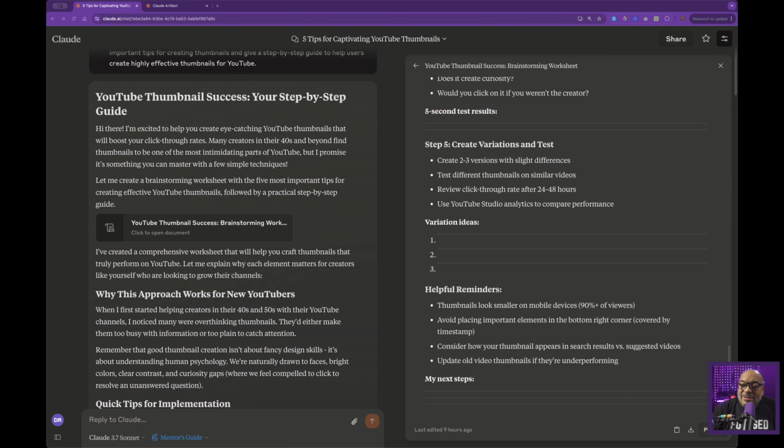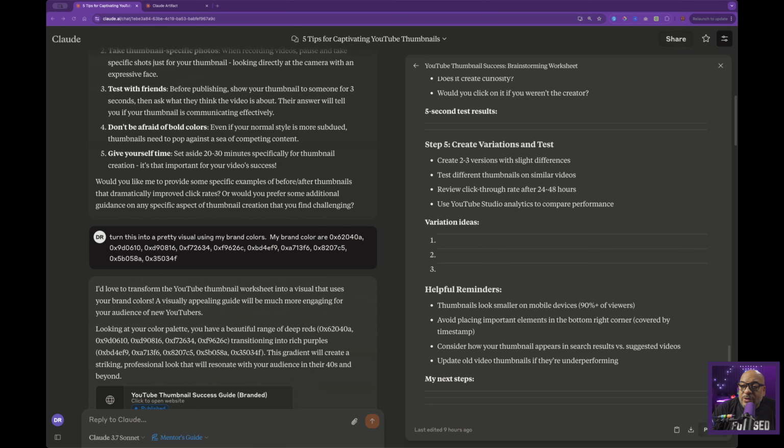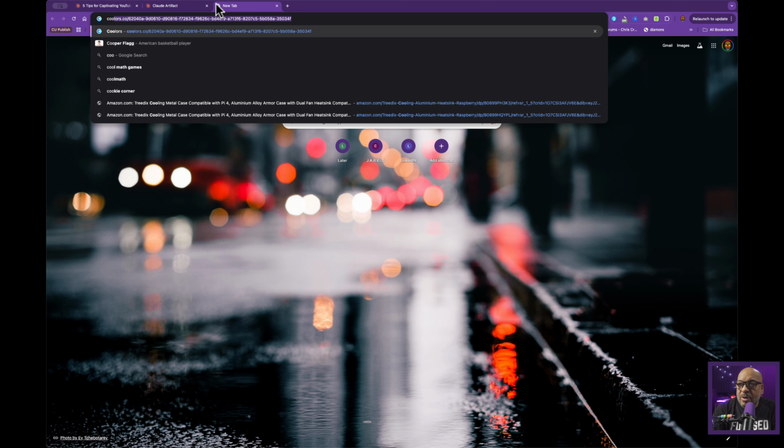So let's go back in and we're going to polish this request up a little bit better. So the next step I said to turn this into a pretty visual using my brand colors. Okay. And so let me show you where I got my colors from.